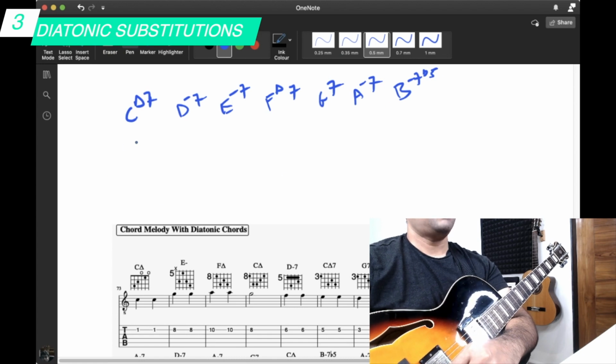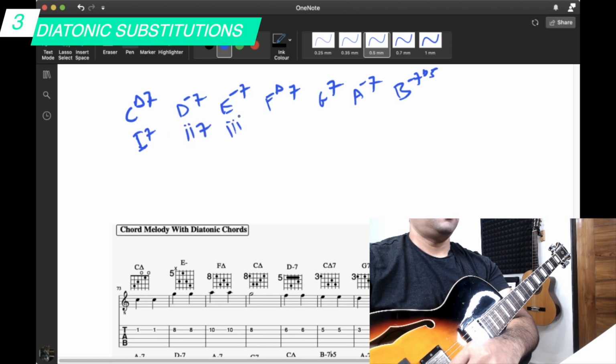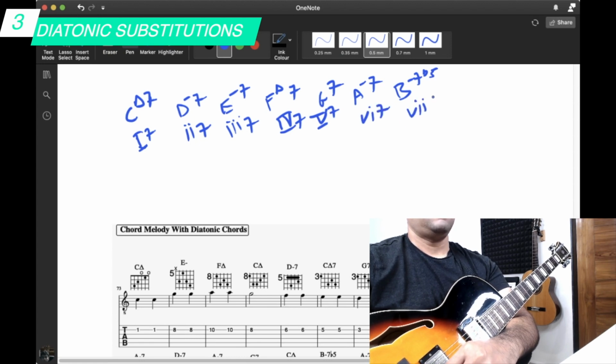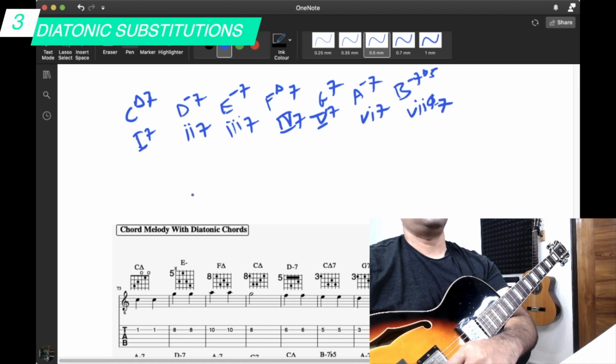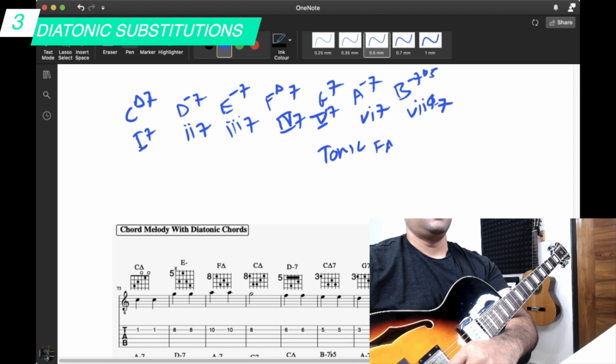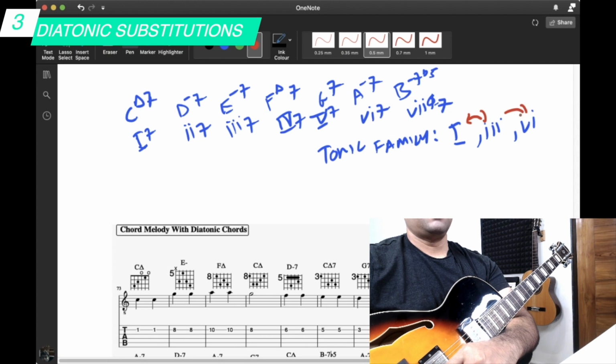Okay, so you have 1 major 7, 2, 3, you have 4, 5 7, 6, and then you have a little half diminished as a 7th chord. So what's interesting is that there are 3 types of families within chords that you can substitute within each other. The first one is called the tonic family. There are 3 chords. You have the root, the 1 chord, you have the 3 chord, and you have the 6 chord, and you can interchange any of these chords for each other.